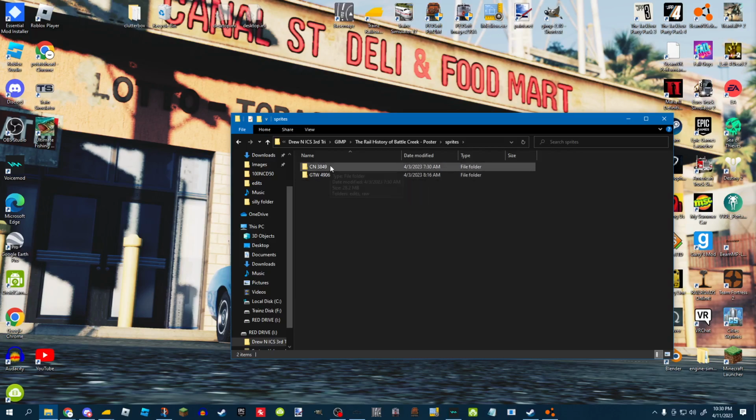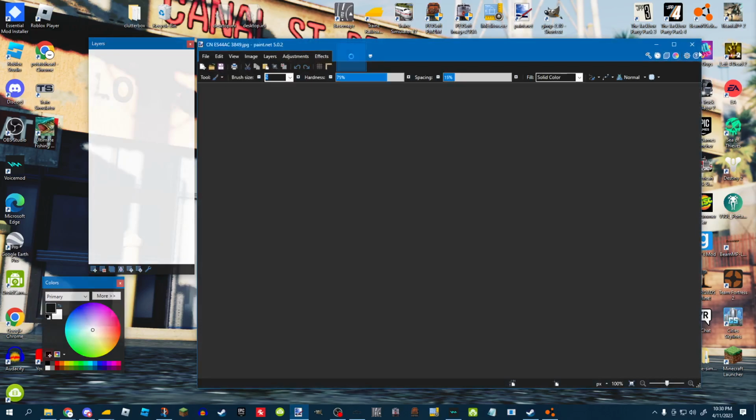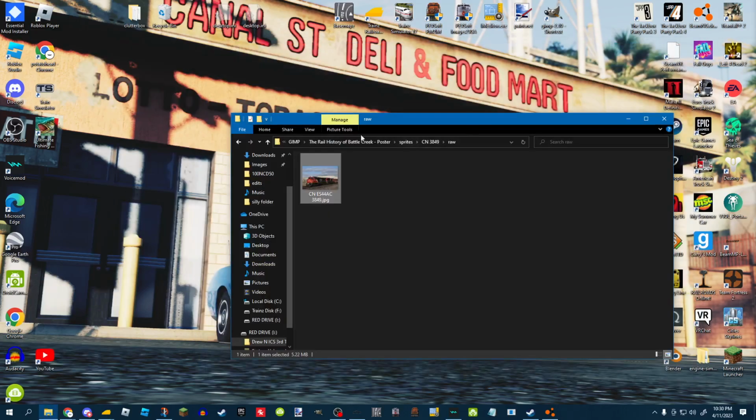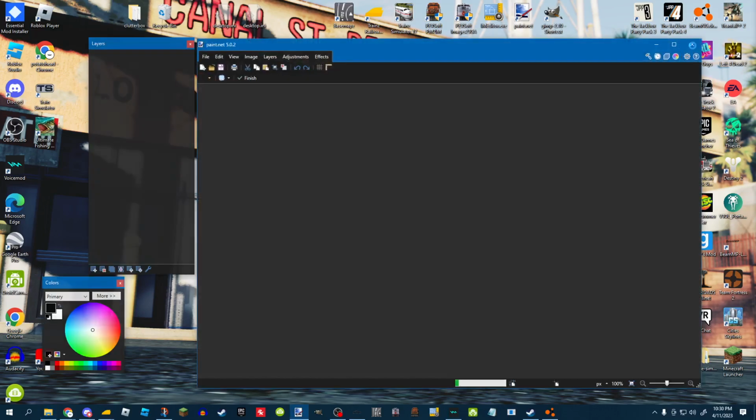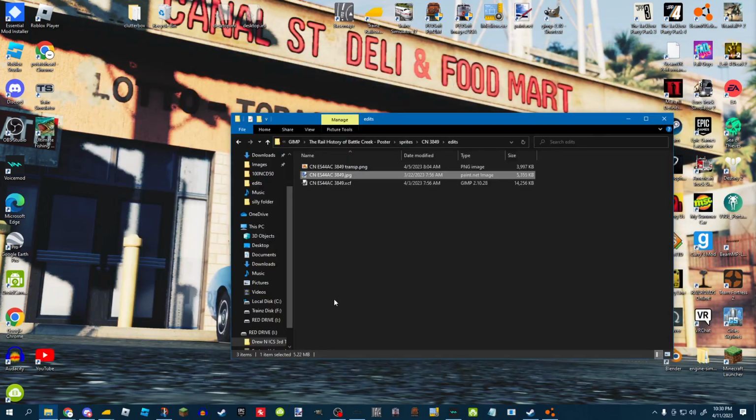So what we ended up doing, just going to go into one of them, is we learned how to take a raw image, for example this one. It's a raw image taken straight from the internet, and then we took that into a new folder called edits. We took that same picture, and we edit it in GIMP.